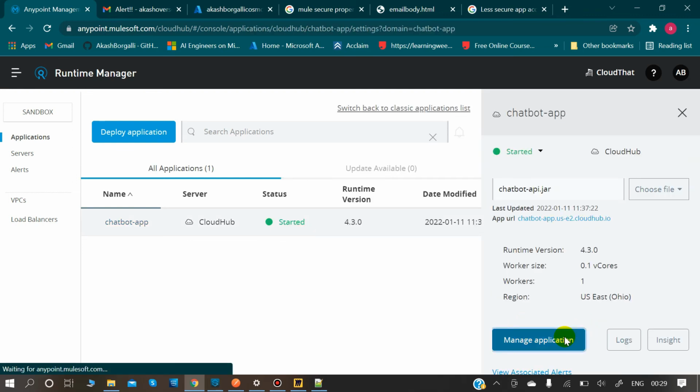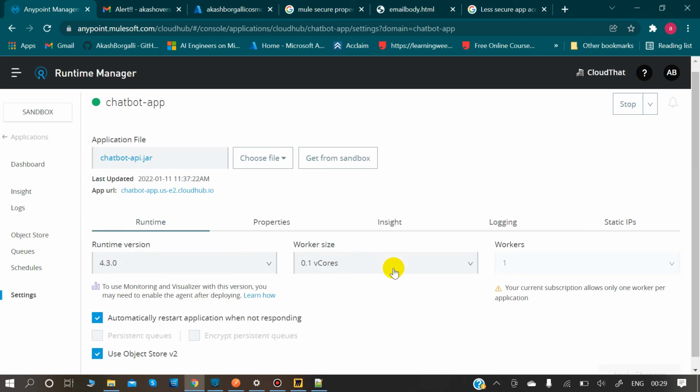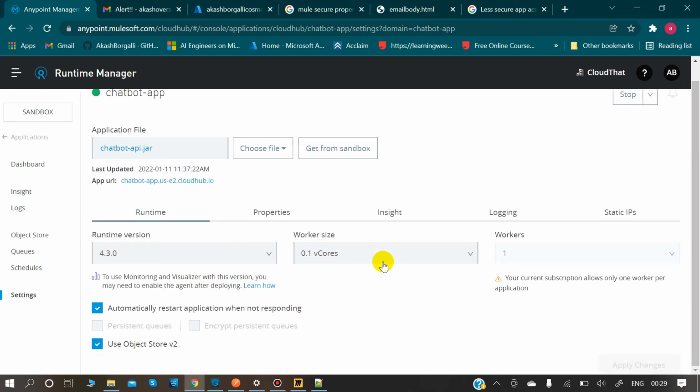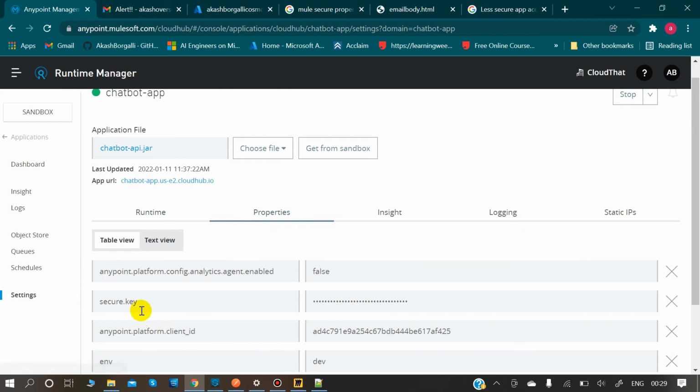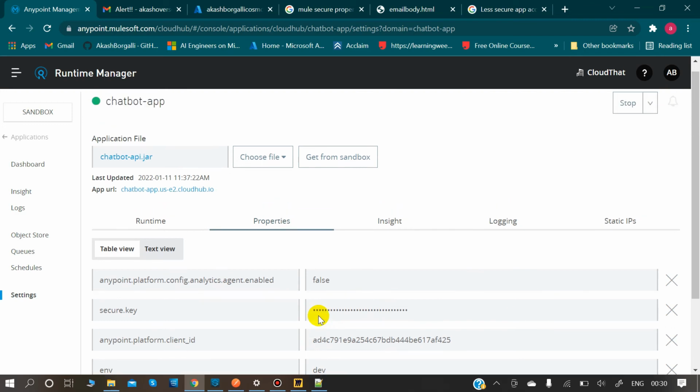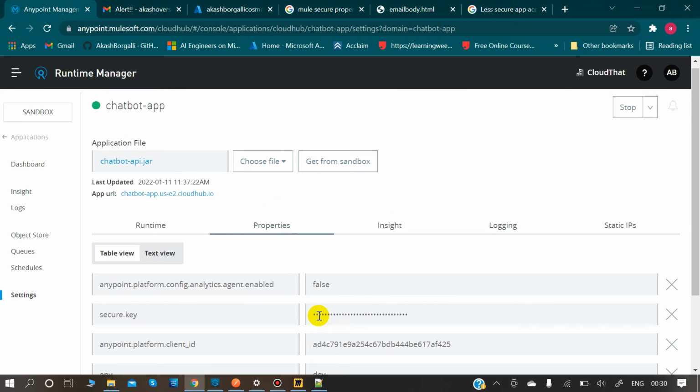We need to go to manage application in the properties section. As you can see, this secure.key is masked. No one will come to know what key you have given. In that case, it won't run. Even if anyone downloads this particular code or tries to manipulate it, no one will come to know what the keys are. So this is how you can secure your passwords.